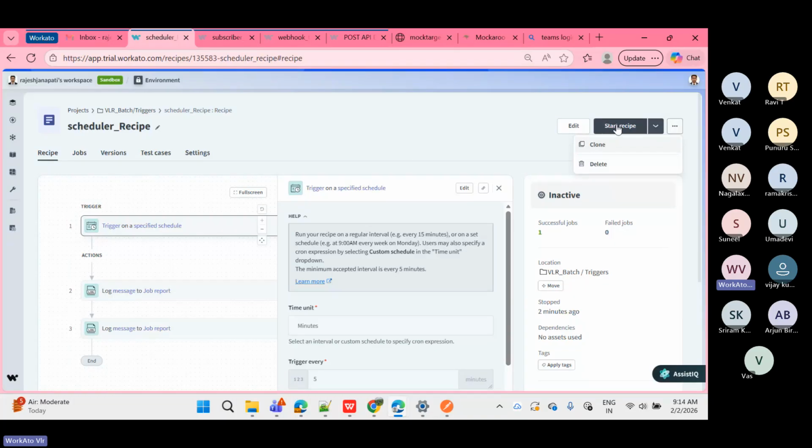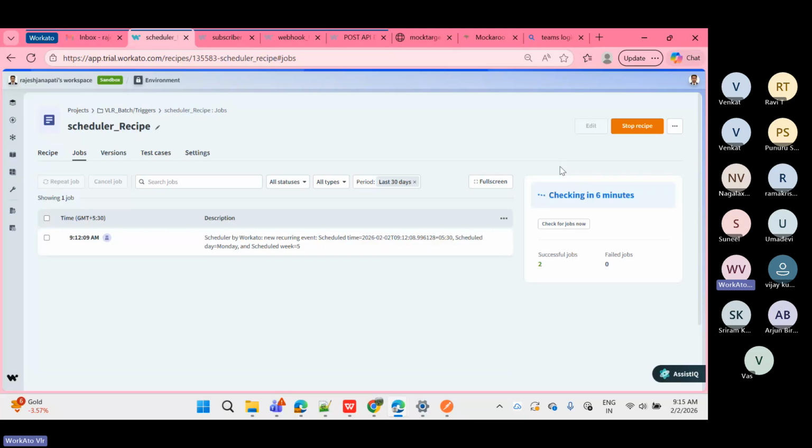Clone is nothing but if you want to copy the whole recipe into another recipe, clone will create a duplicate, another recipe, the same thing. Delete means normal delete. Here we have the start recipe. Right now we did a test recipe, which means only one time execution. Next, start recipe means when I click start recipe, it is going live. Start is nothing but going live.